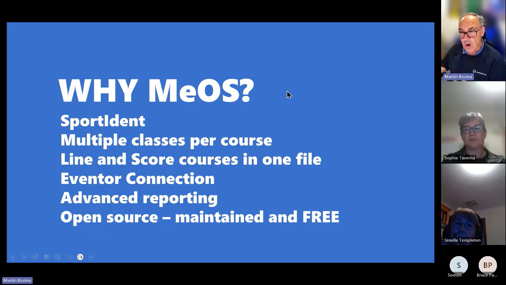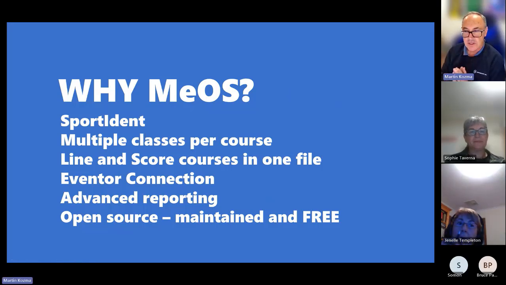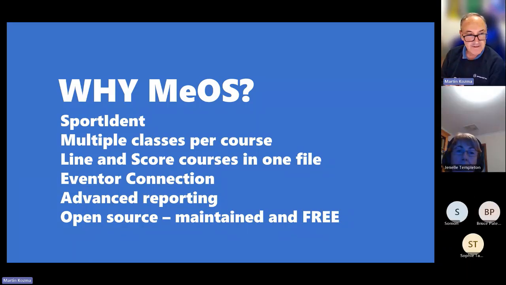So why would you choose MeOS? If you are using Sport Ident, if you have multiple classes for a course, if you want a line and a score course within the one file, if you want Eventor connection to automatically pull and publish to Eventor, if you want any sort of advanced reporting, or you want something free, then this is the only option. If all your answers to those questions are yes, MeOS is the only option.